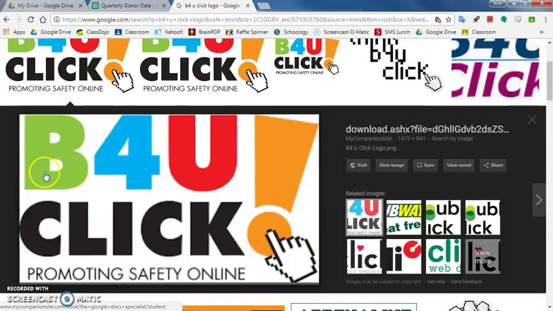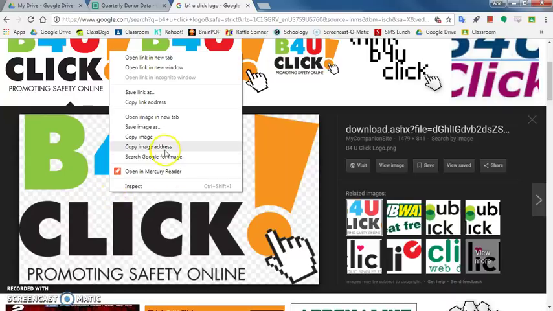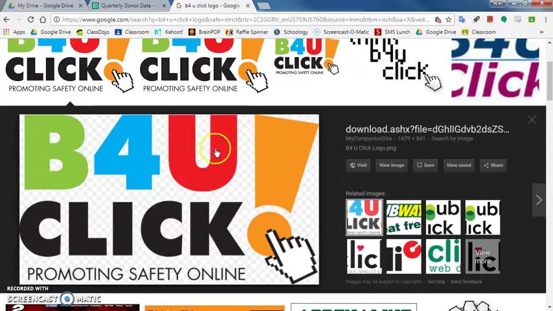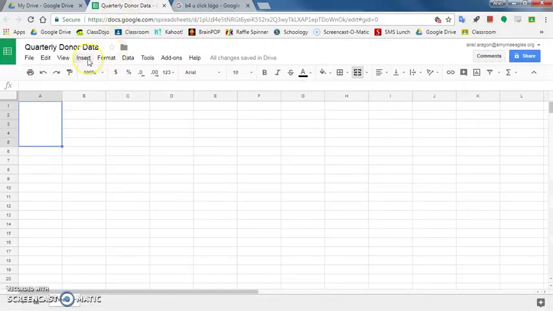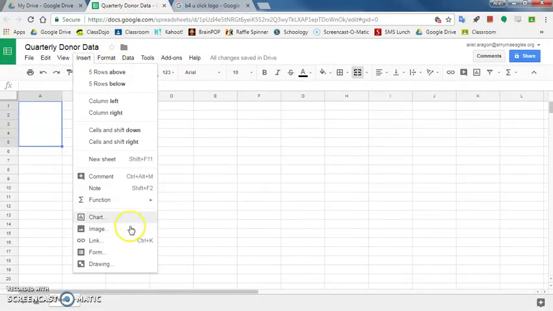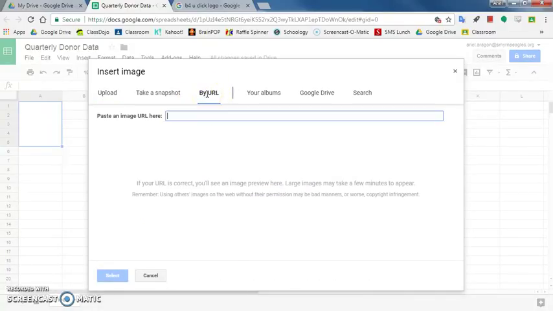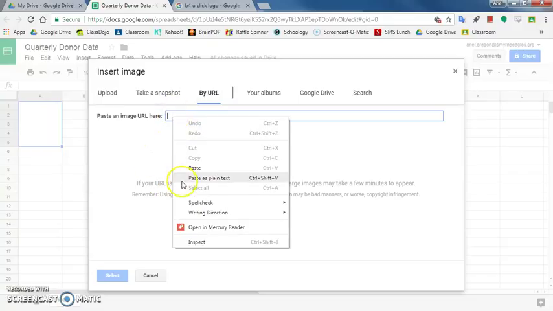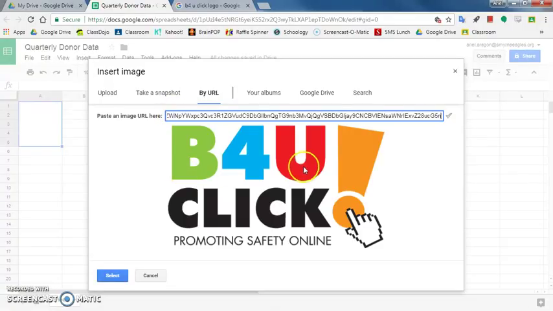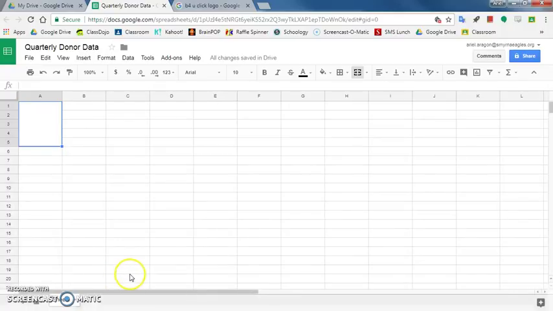So click on it, and then you need to right click and select Copy Image Address. Okay, we're not going to copy and paste, we're going to do it a little bit differently. So copy image address. Once you've done that, go back to your spreadsheet. Go to Insert, and we're going to insert an image. So we copied the image address, which is a URL, so we're going to go to By URL, and we're going to paste here. You should see it pop up, and then hit Select.